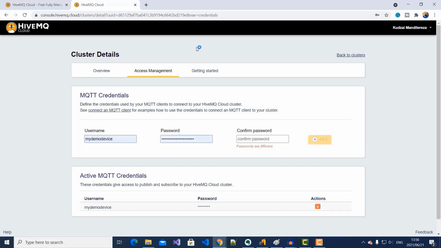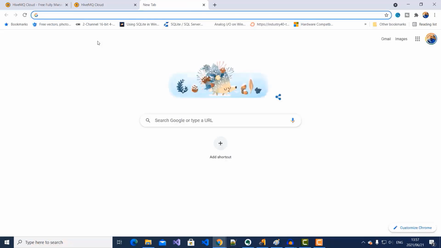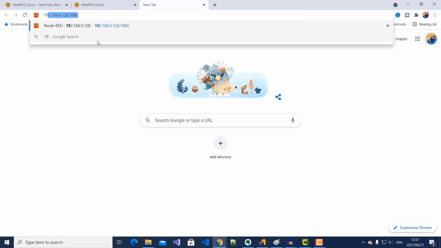And the best part about our IoT Gateway is that it comes pre-installed with Node-RED. So all we have to do is to access its interface via a web browser. So I'll open a new tab on my browser, and then I'll type in the IP address of my IoT gateway, which is 192.168.0.128 at port 1880 for Node-RED.